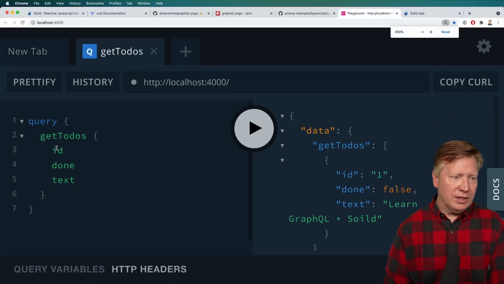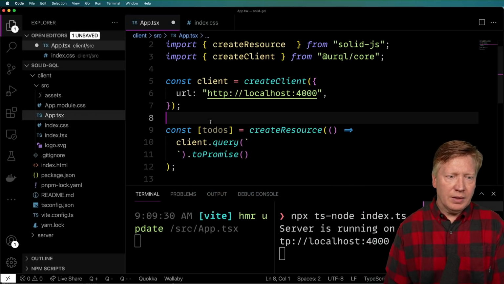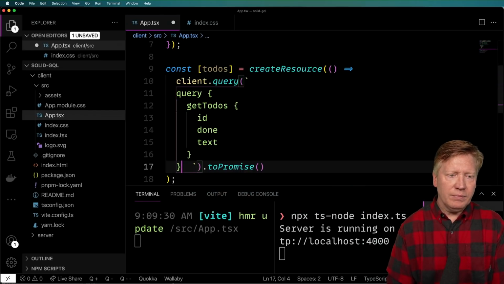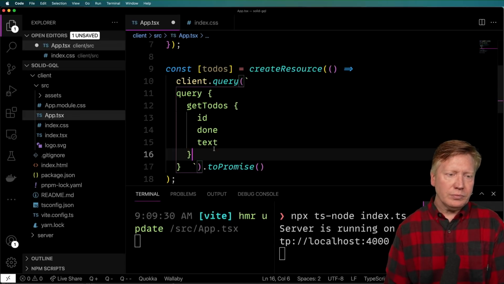Make this slightly less absurdly large. And then copy that out of there. Paste in our query here. So our query will do that getToDos and return all this data. Nice.